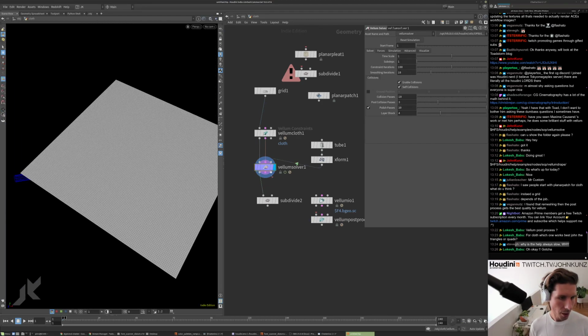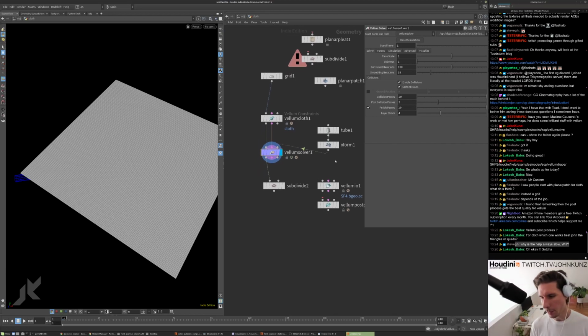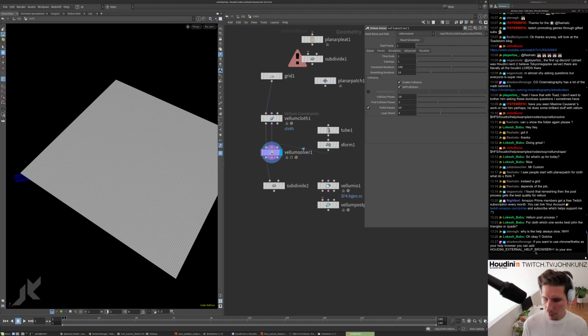So the way that this Vellum solver is set up here, it's a high-level kind of solver or tool. So what they're trying to do is, one of the advantages is that you can use this without having... Yeah, this is the environment variable, the Houdini external help browser. So instead of using their WebKit GUI or whatever, it will use your operating system's browser, whatever your default browser is.